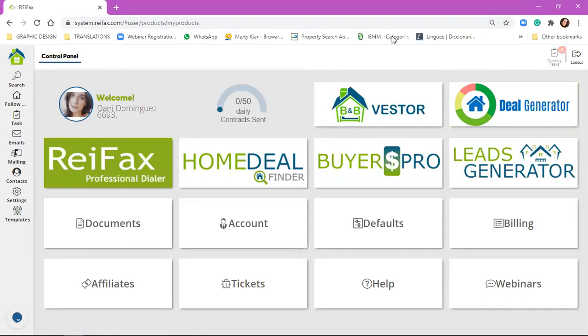Okay, so remember that REIFax, we're not investors or realtors, so we don't provide any type of documents. So if you're not with a real estate association that provides you with the contracts, I suggest you always go to AltaStar if you don't have blank PDF contracts on your computer, so that you can send your offer successfully.